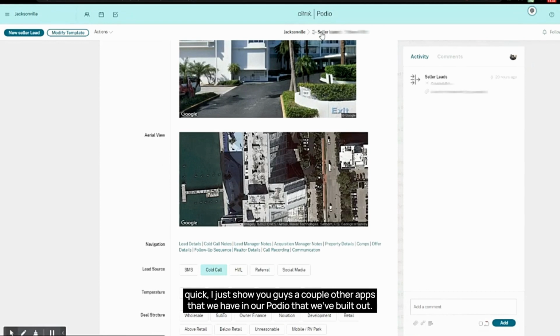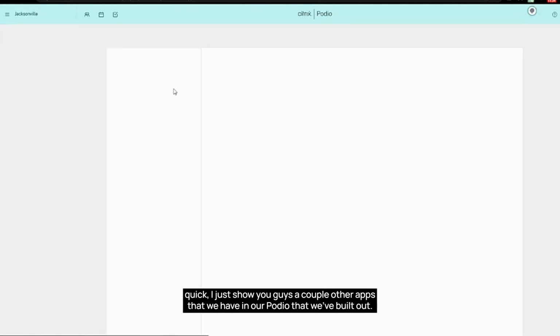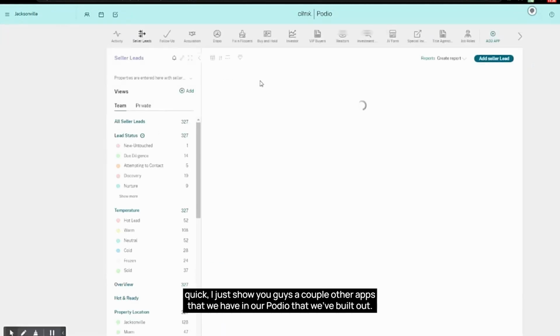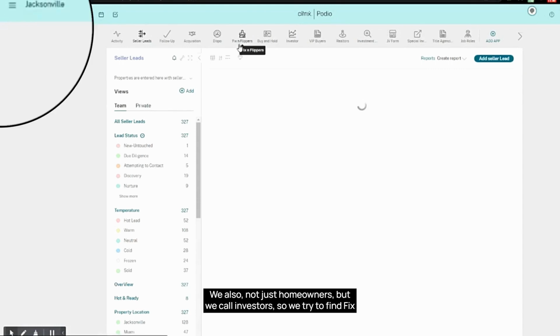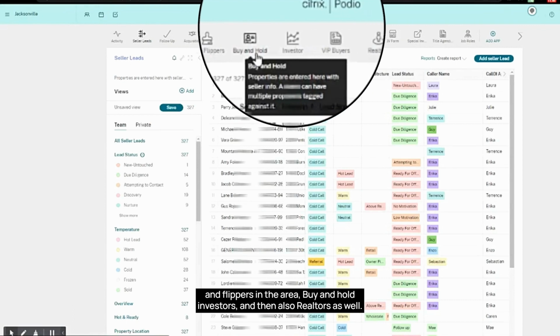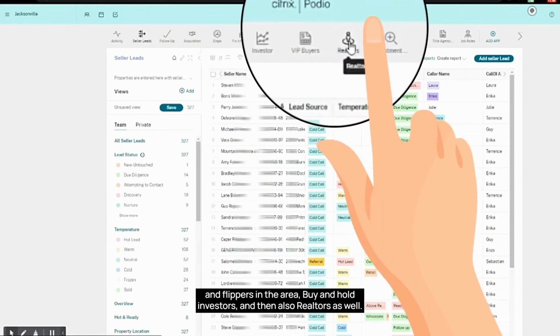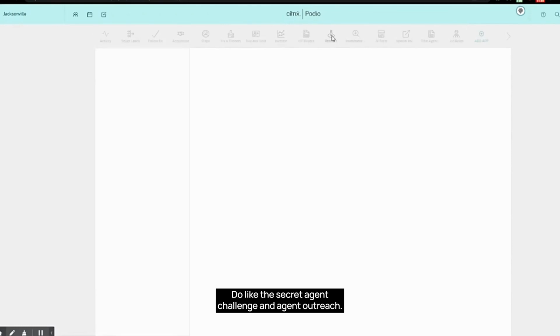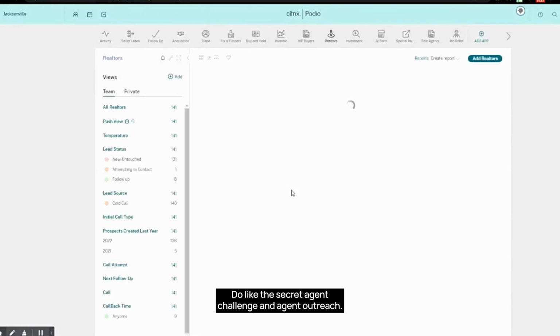But real quick, I'll just show you guys a couple other apps that we have in our Podio that we built out. We also, not just homeowners, but we call investors. So we try to find fix and flippers in the area, buy and hold investors, and then also realtors as well. We do like the secret agent challenge and agent outreach. What we found is realtors are really great with helping in two ways.